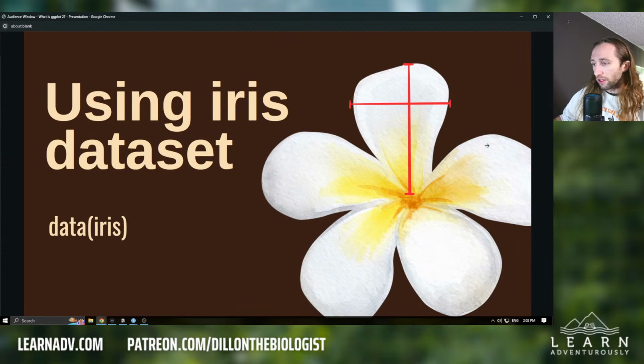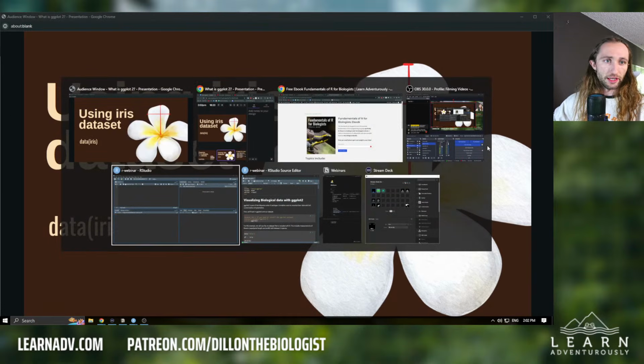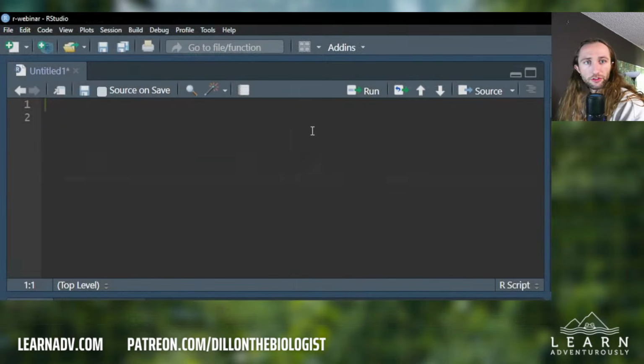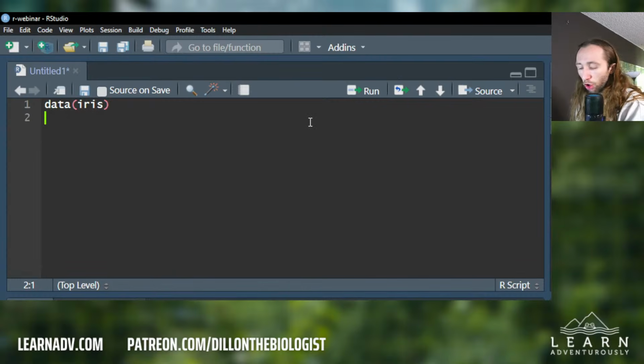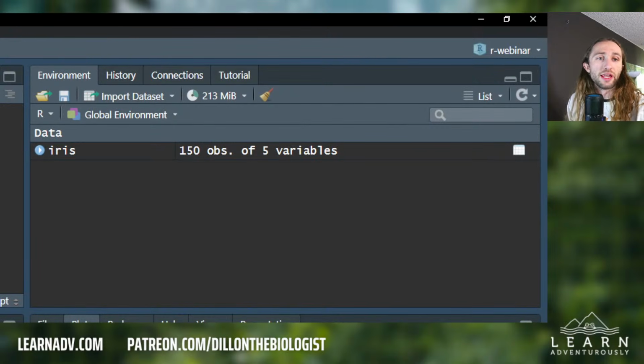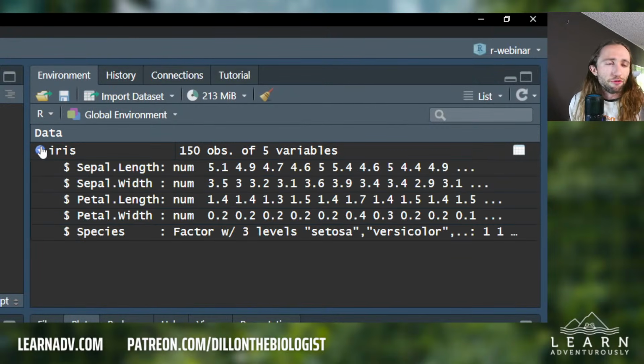We are going to be using the iris dataset today. This is a default dataset in R, and we can load it very easily. If we just type in data, iris, and run that, over in our environment we now have this dataset iris. If you've looked up tutorials, you have probably seen this dataset. It includes 3 species of flowers and their sepal length, sepal width, and petal length. So we'll be using this data to visualize everything.